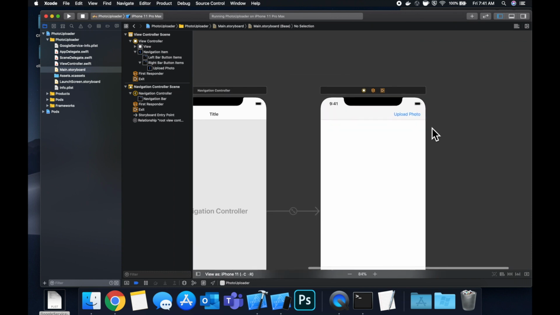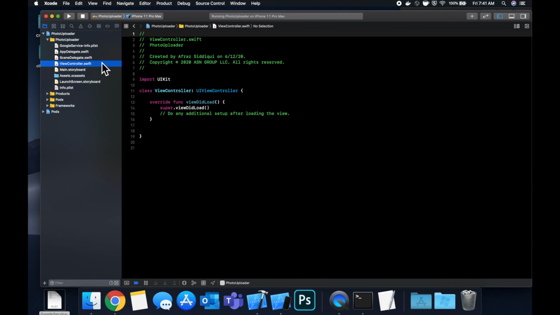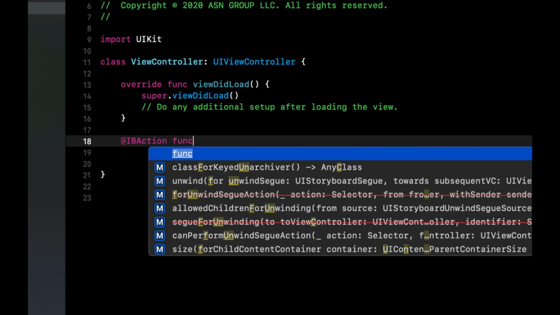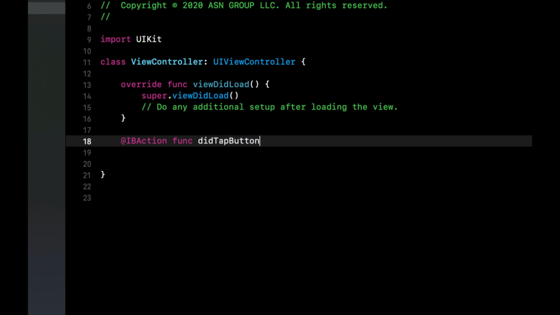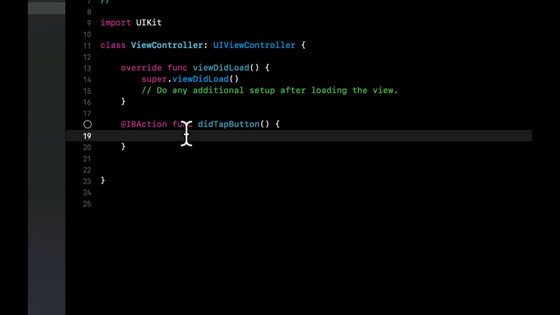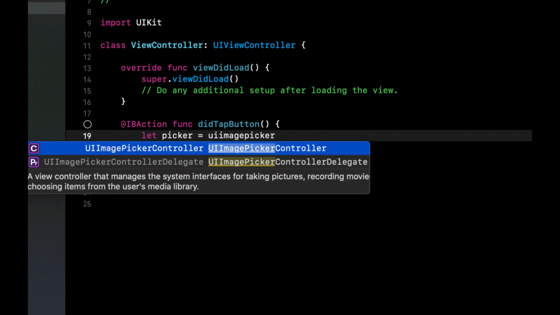We're going to create an action in the view controller that gets called once we tap that button. So head back to that view controller and create an IB action in here. And we'll call it did tap button. Once the button is tapped, we want to present a photo library picker. And we're going to do that by saying let picker equals UIImagePickerController.